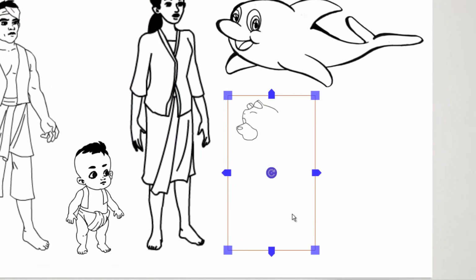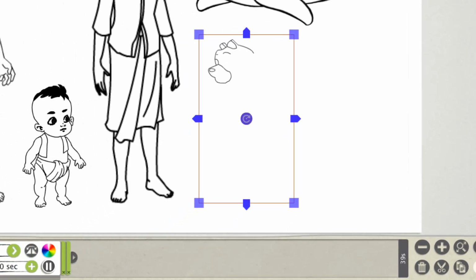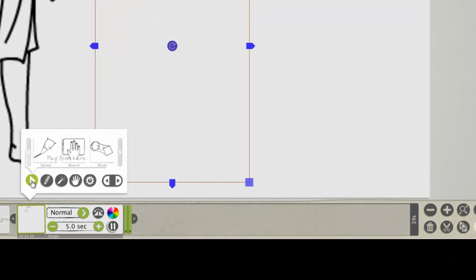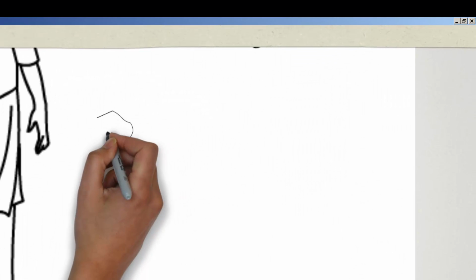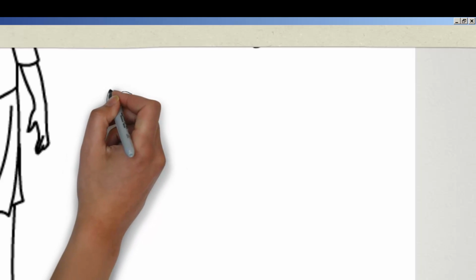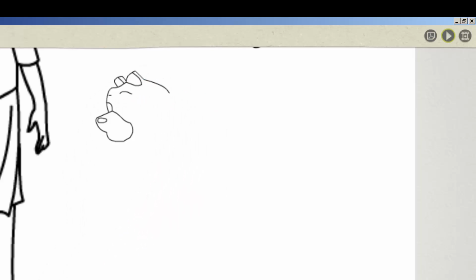Now if we just see, this is what will happen if I actually play that. Much more defined drawing than you get with the Sparkol built-in process.